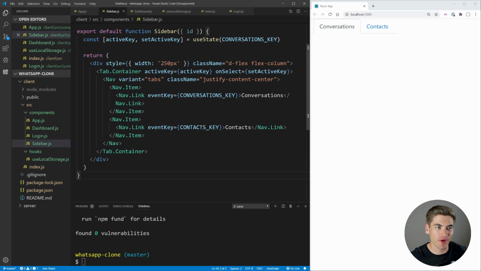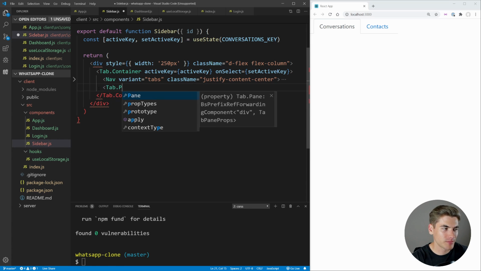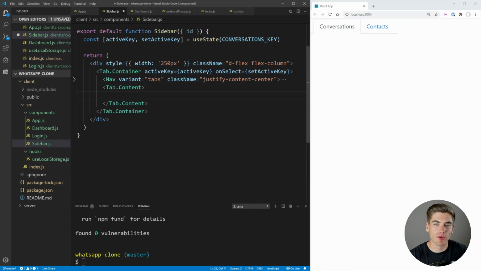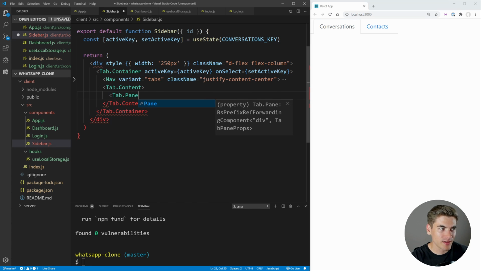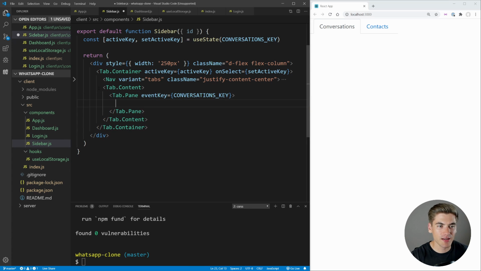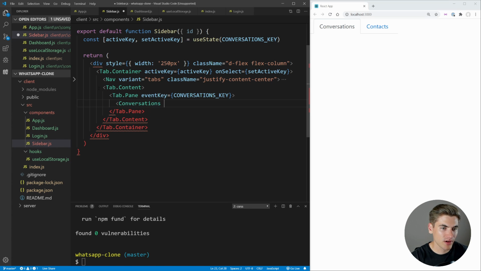Now the next thing to do, and we have our nav done, let's just minimize this, is to actually work on the content inside of each one of our tabs. So we can just say Tab.Content, and this is going to be all of the information from when we click on our tabs. And then in order to determine which tab is which, we can say Tab.Pane, and we just set an eventKey. So the eventKey for this one is going to be our conversations key. Close that off. And inside of here, we're just going to render our Conversations component, which we'll create in a little bit.